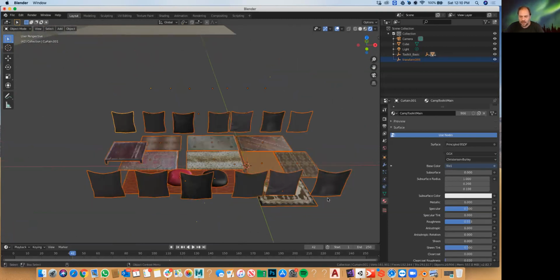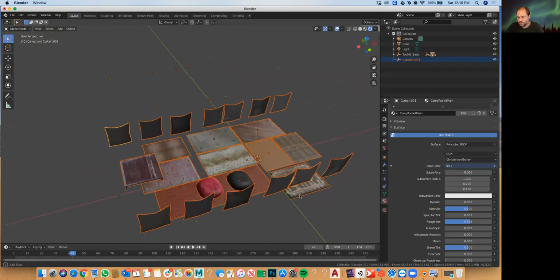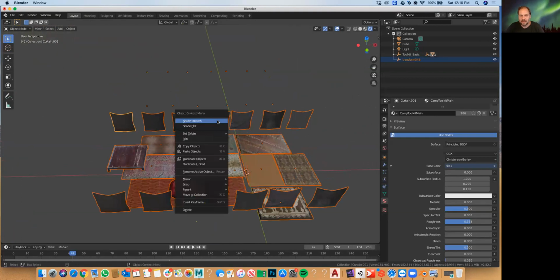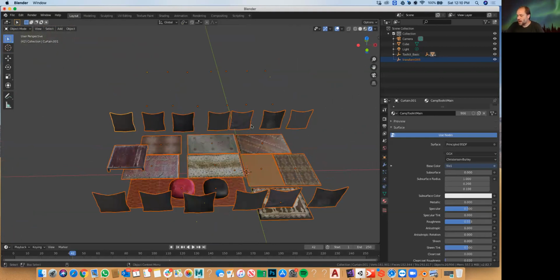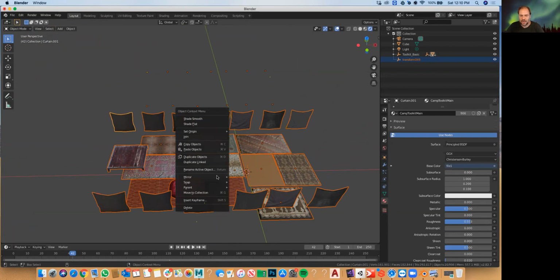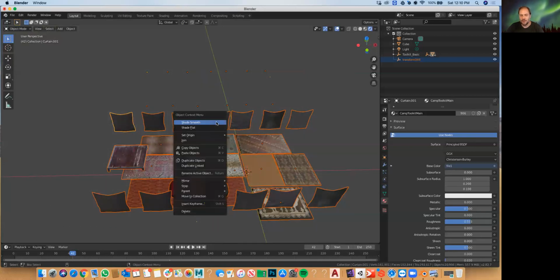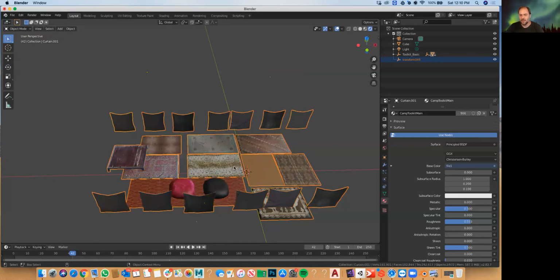So let's select all the objects, right? Now with your cursor over one of the objects, you right click and bring up this menu. So hold down right click. And what you want to do is join all the objects right here. So repeating that, you drag, right click, and then click on join.